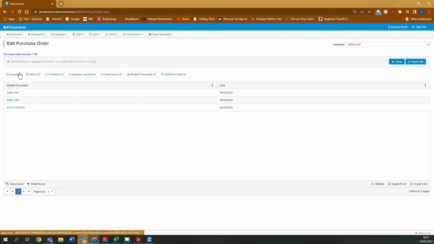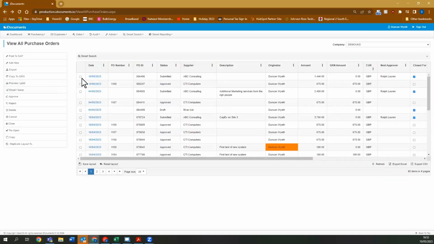But you can see within iDocuments, when I process a purchase order, there is a little tick box here, and I can say copy to GRN, and it will allow me to receipt that item. So I've receipted this one. I want to keep this ticking along, so I'm not going to go into the receipting process.